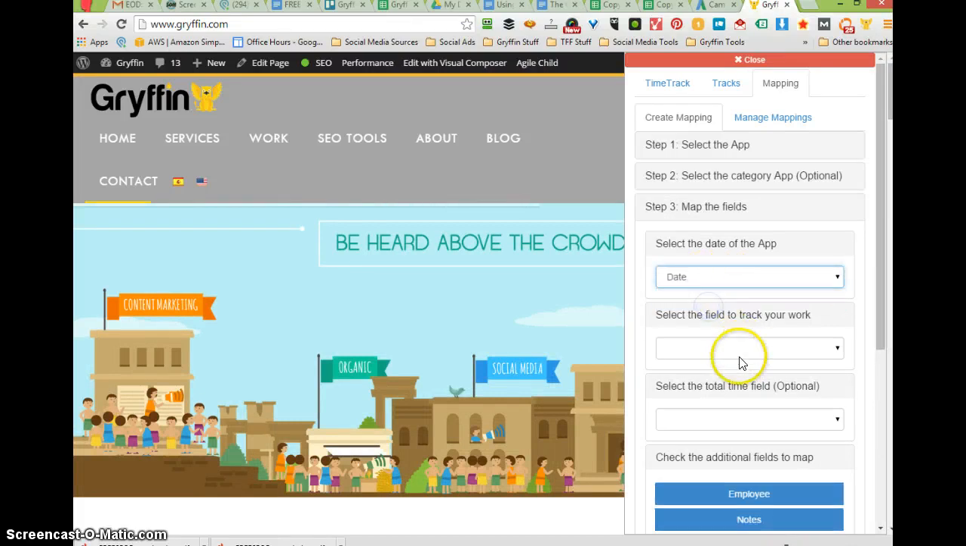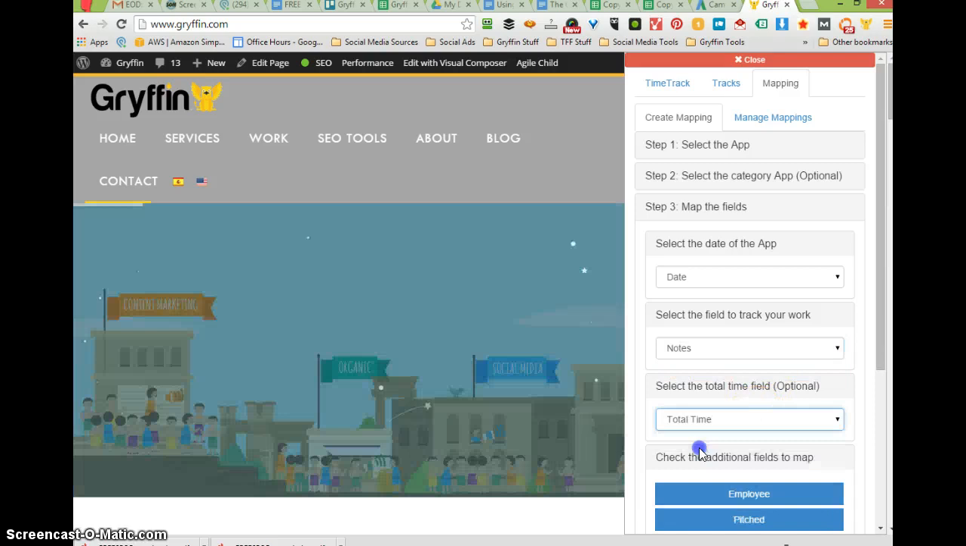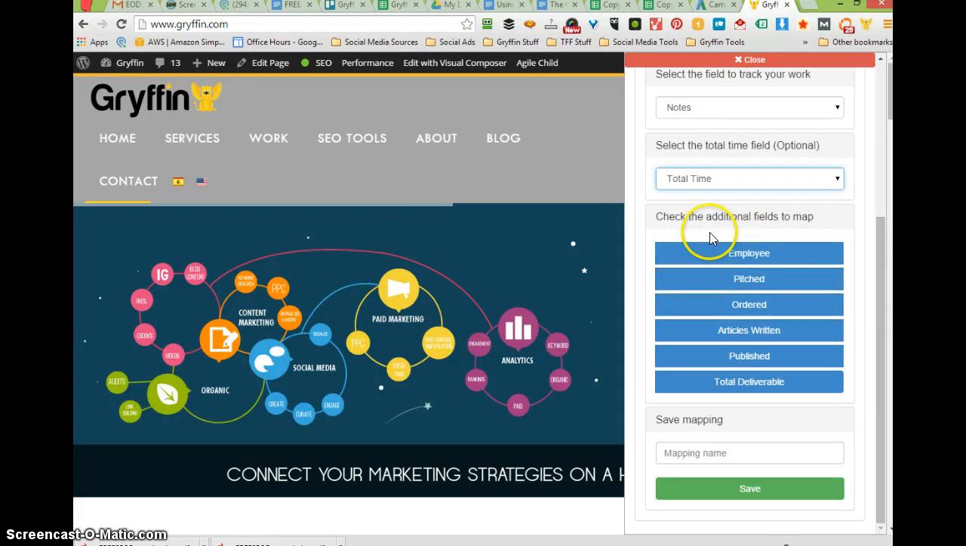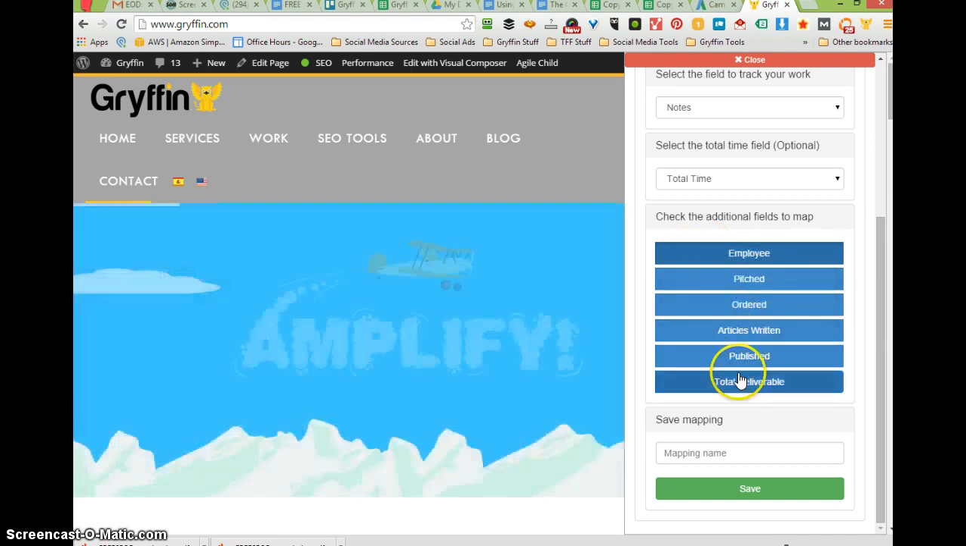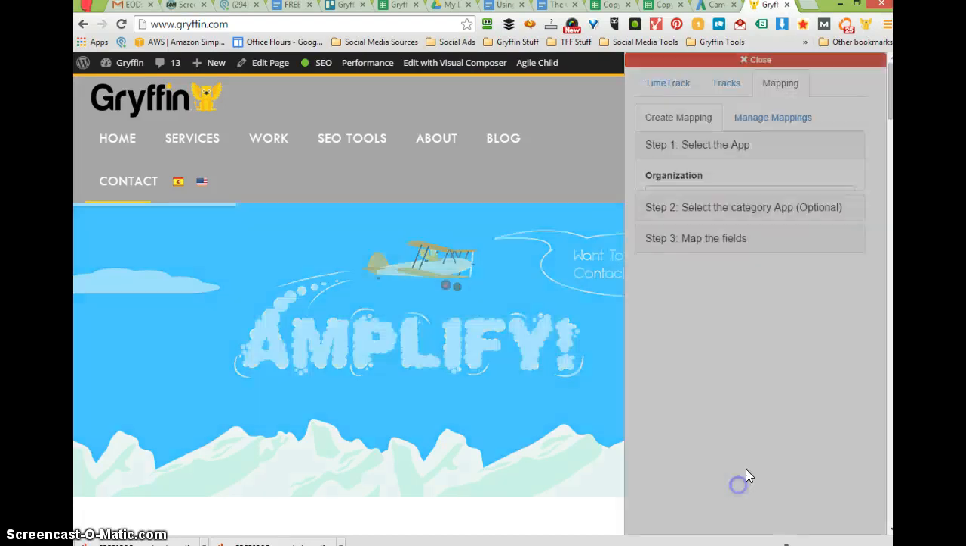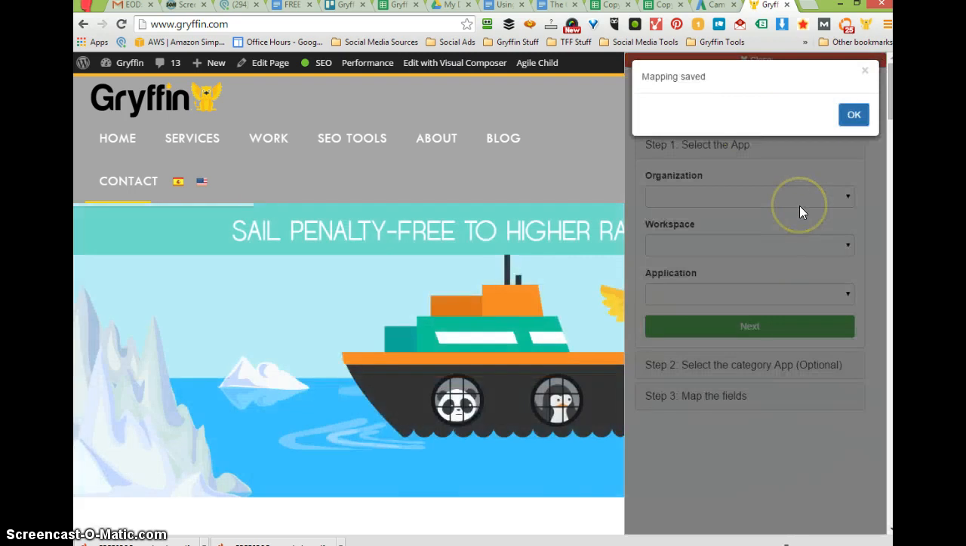You want to map your date, notes, and you always want to map total time. You also always want to map every single time employee. Now if you're a link builder, you also want to map pitched, order, articles, all of this. If you're not a link builder, you just need to do employee here. Then you give it a name. In my case, I'll just use my name, and you save it. So now this is already set.